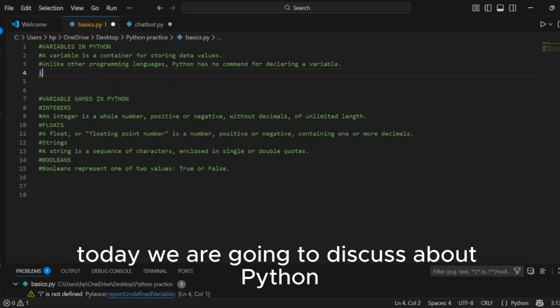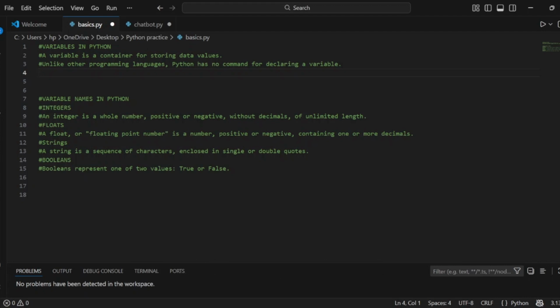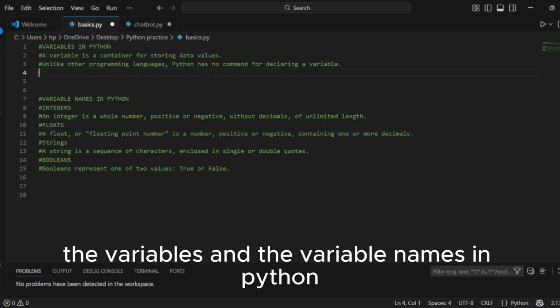But in our case today, we are going to discuss Python. And Python is one of the beginner-friendly languages in programming. So now let's get into the variables and the variable names in Python.